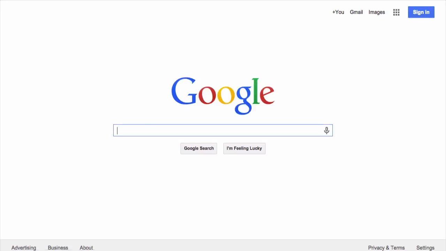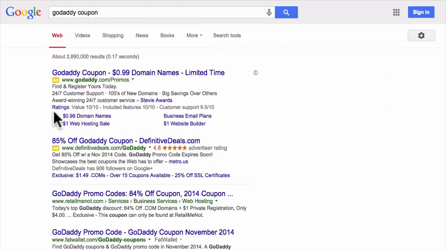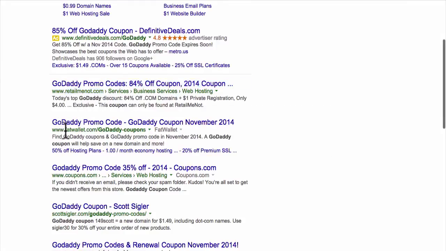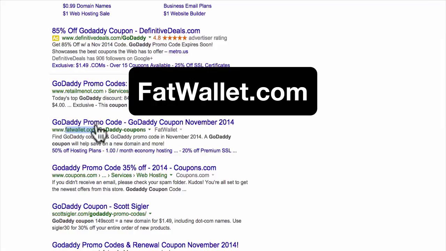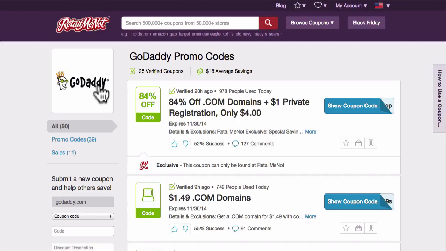So what I'm going to do, let me just head on over to Google and I'll just do a search for GoDaddy coupon. And it should take you to these two websites right here. These are the two I wanted to point out. This website right here, retailmenot.com, and this one right here, fatwallet.com. Both of these websites have a lot of great coupons on them, so feel free to open up both of these and check it out. Let's go to retailmenot.com and we'll see if they've got any great coupons that we can use.